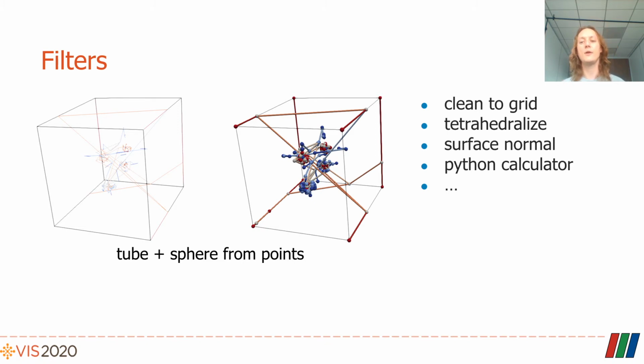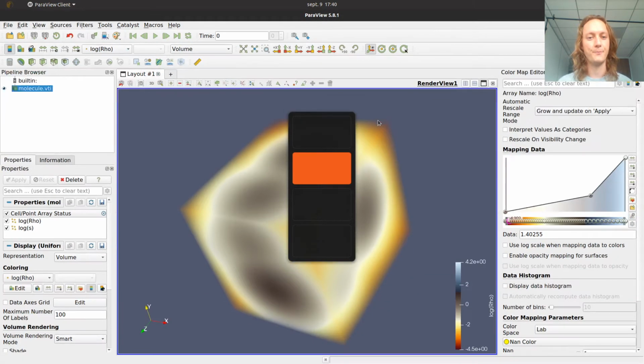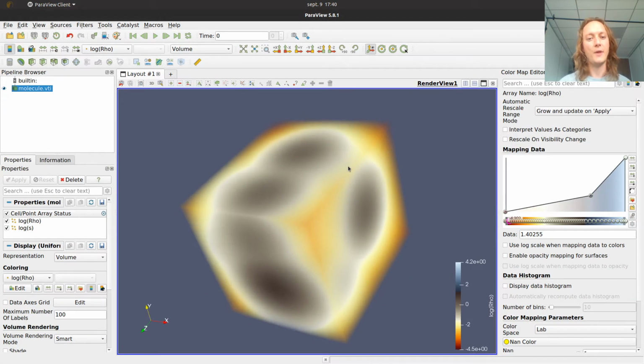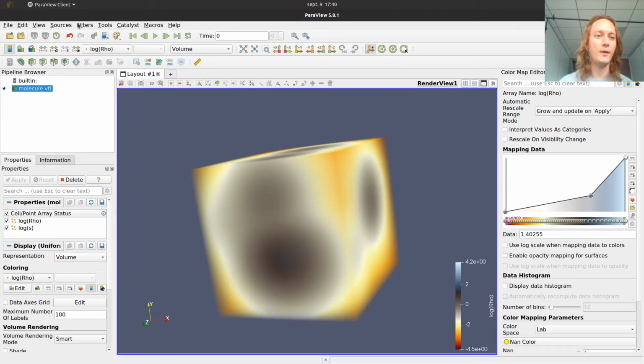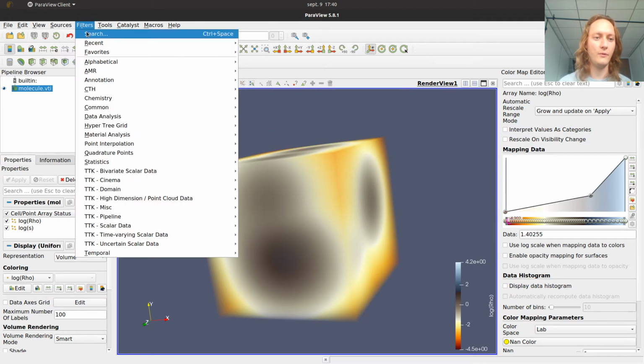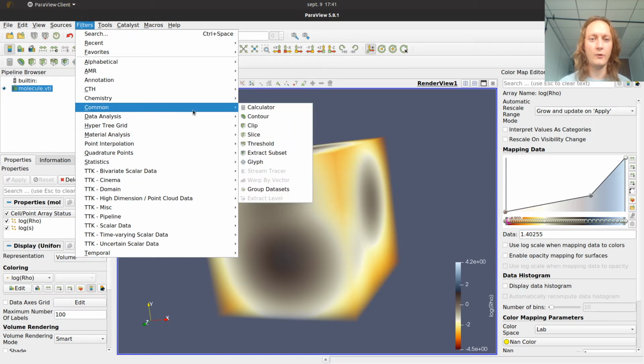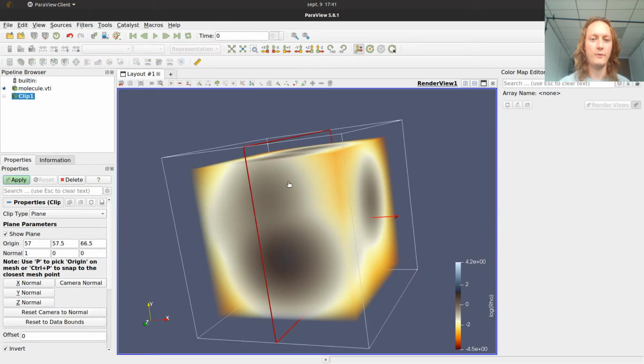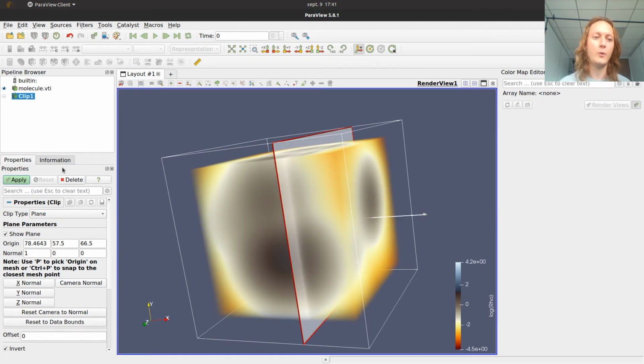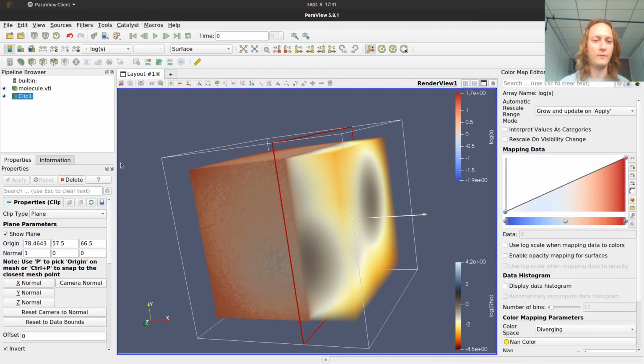The Python calculator, and there is a lot of other ones. So let's try some of them together. Here I have my data, so I can open a filter using the filters menu. Here, as you can see, each filter has a category, and so if I want the clip filter, I can choose clip. I can interact with the widget of the view, and when I'm happy, I apply this to my datasets.